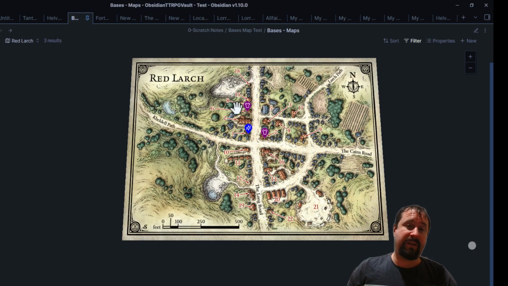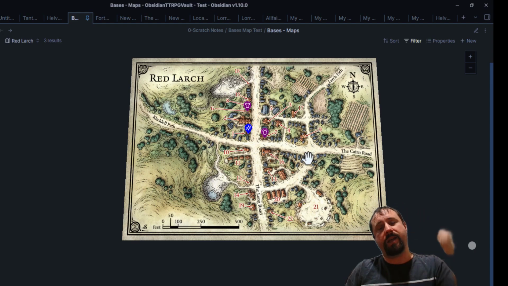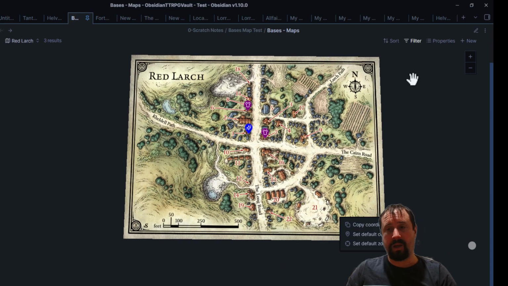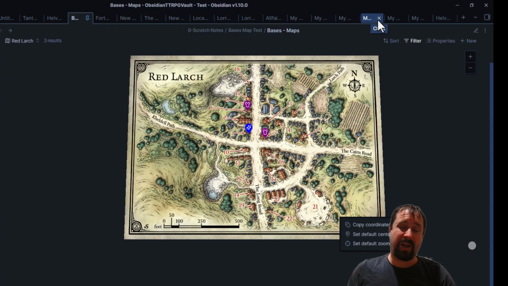And you might have a layer. You might have Red Larch layer 1, right? If it's a dungeon with 10 layers, you might have a different unique name for each one of those. There's quite some power there. You can even use or statements, where it says like, show me this or that, depending on what you're doing. So, cool things.